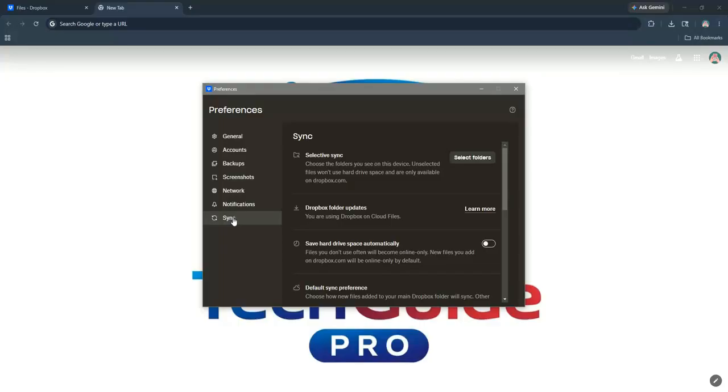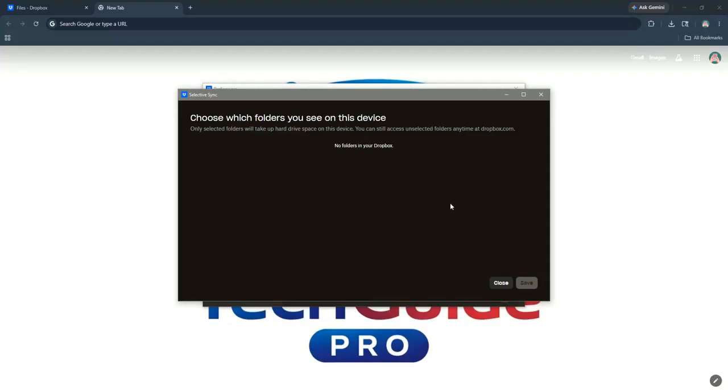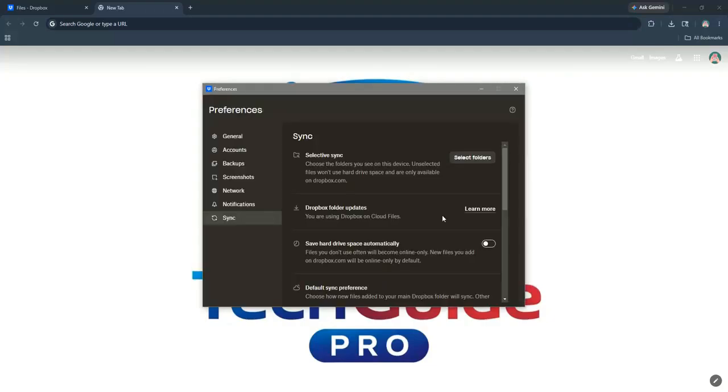You'll see an option for Selective Sync, which lets you choose which folders you want to sync to your Mac. Click on Selective Sync to open the list of your Dropbox folders. Check or uncheck the folders you want to sync or unsync. This is especially useful if you're running low on storage space on your Mac, because it allows you to keep only the essential files on your device, while still having access to everything else online.